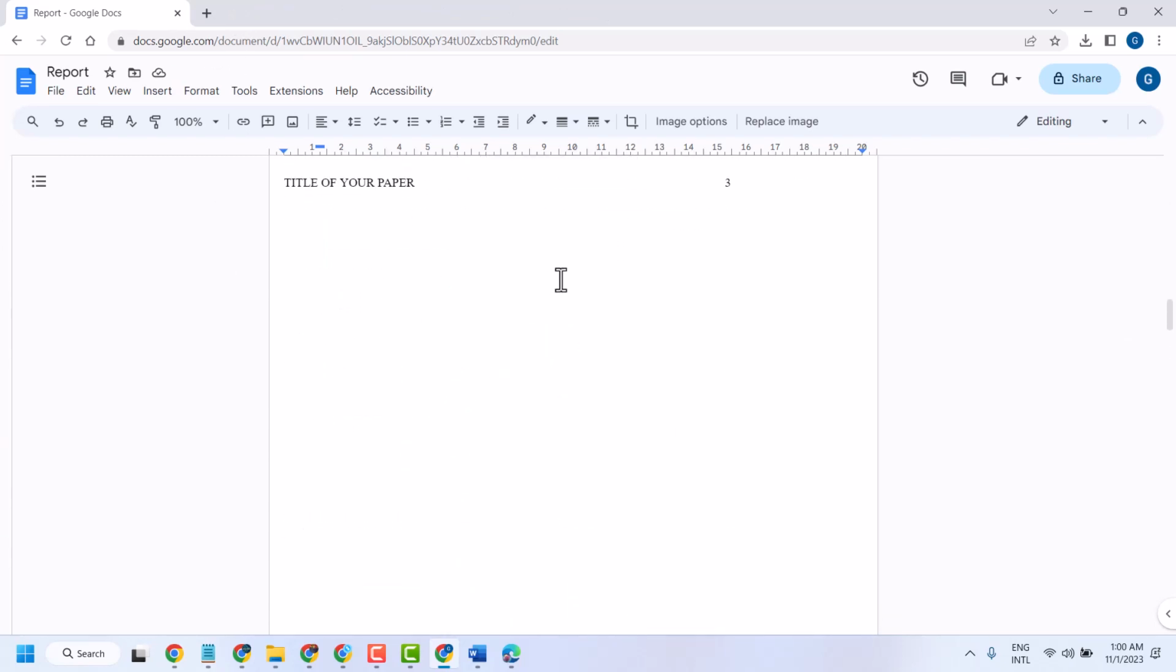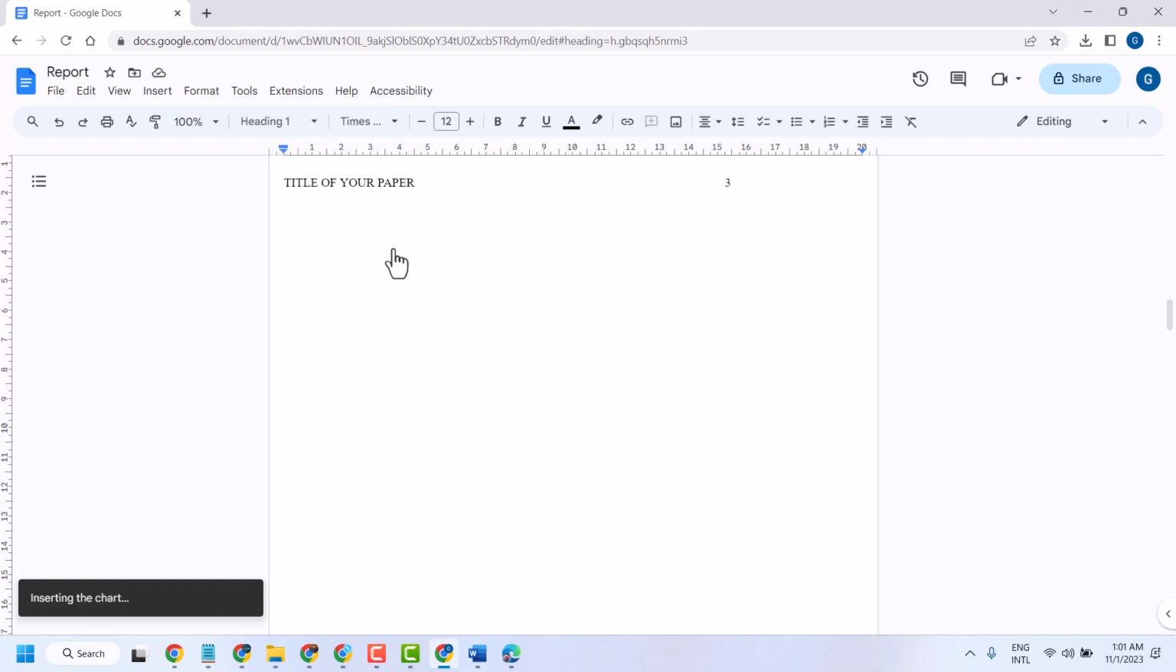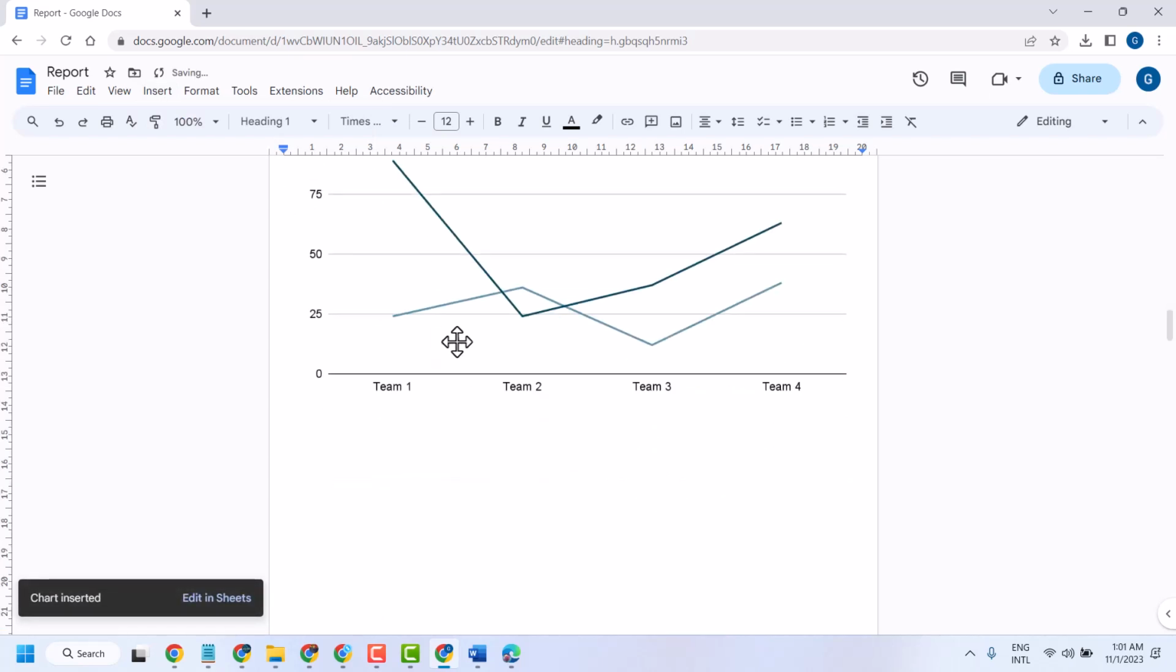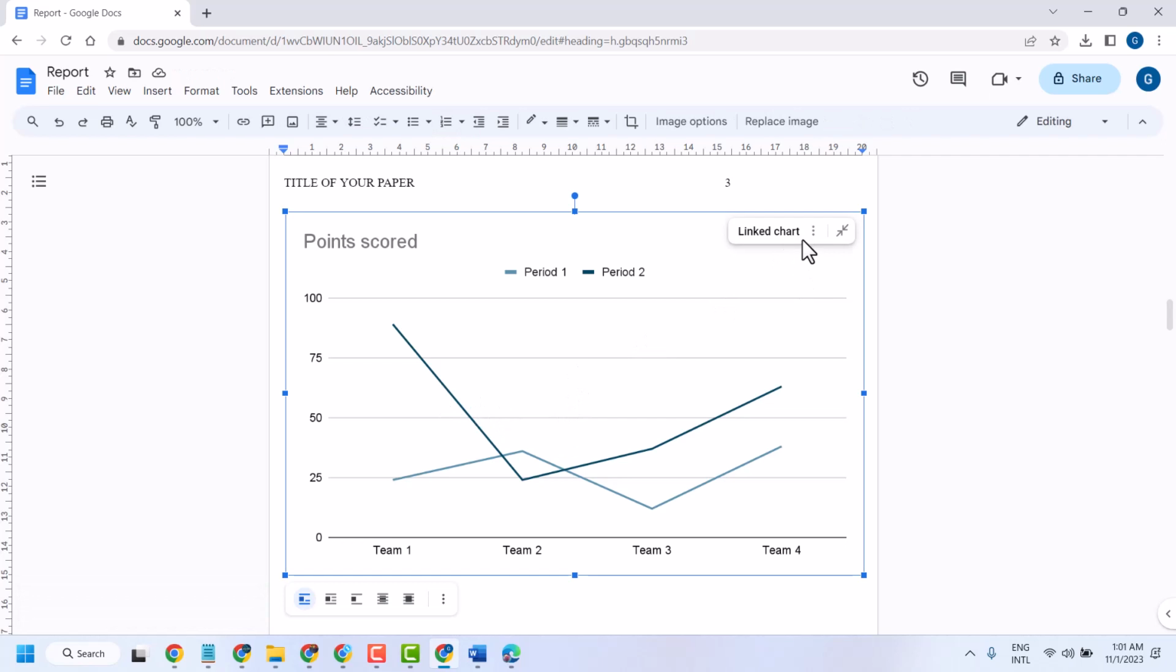Similarly, you can insert line chart, and similar method you can make changes and modify this chart graph as you need. Select it and click on open source.